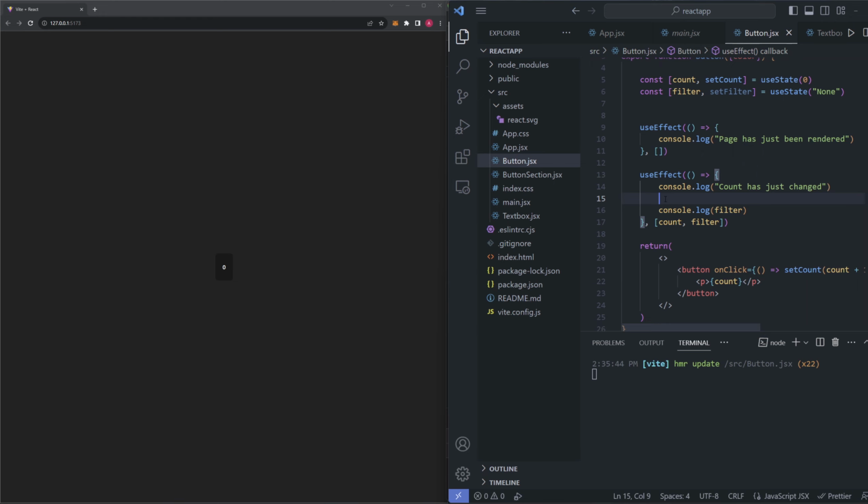Again, just to drive this point home, be very careful about where you're modifying the state and make sure you're doing it in a way that won't cause an infinite loop.